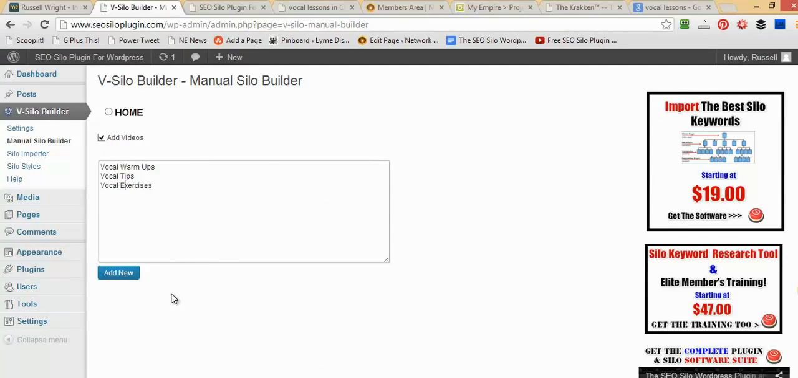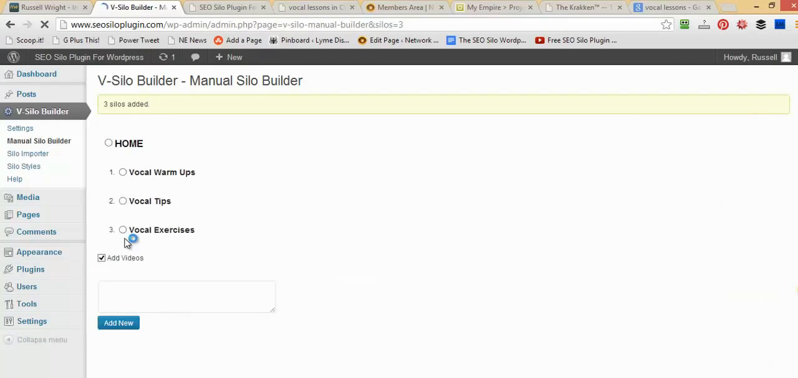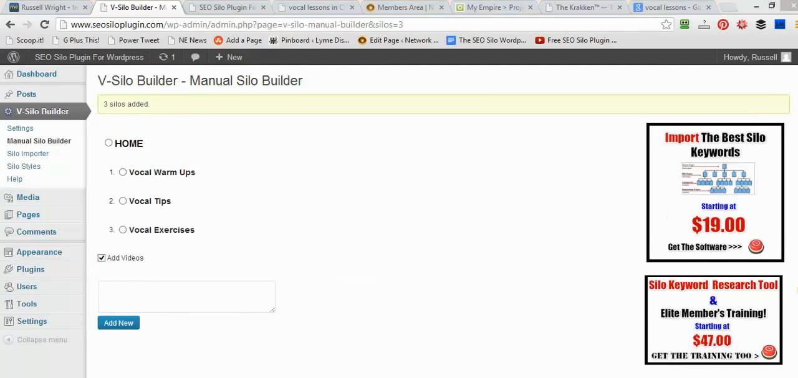Okay, and now we're kind of ready, but one of the things you have to do is click this home radio button. If you forget that, an error message will pop up and it'll tell you to click it. Okay, so we'll go ahead and click add new, and that should be no problem whatsoever. Make sure that you notice that we had our add videos checkbox checked. If we had not had that checked, no videos would have been added to these pages.